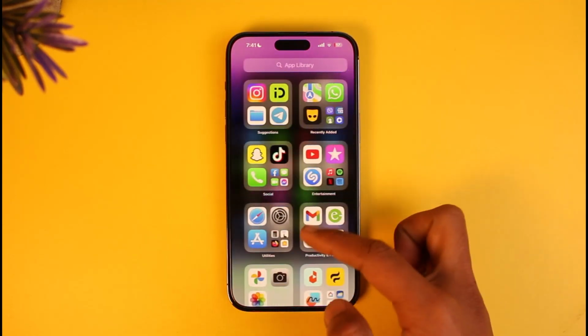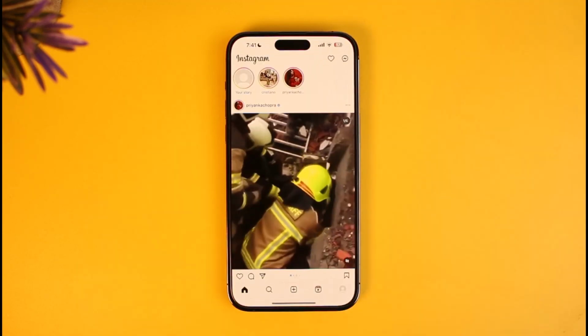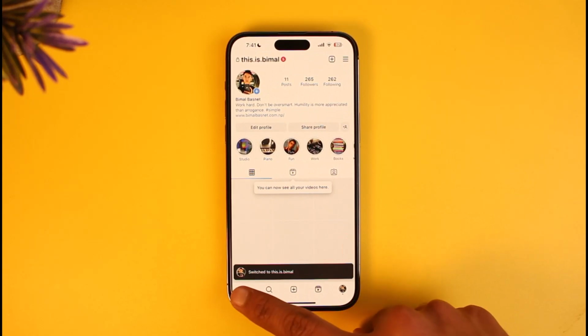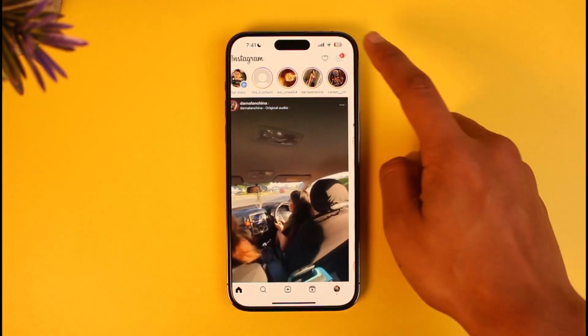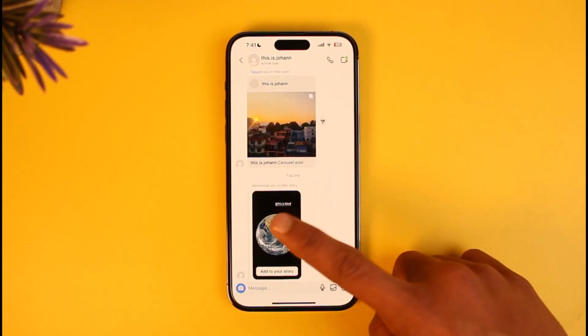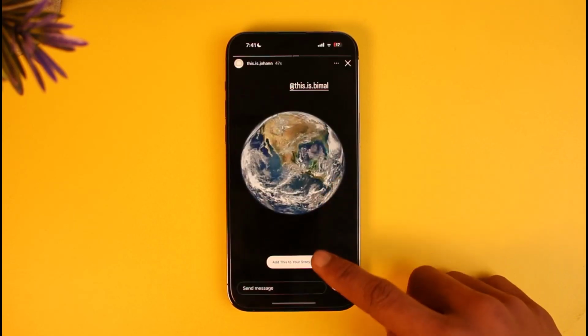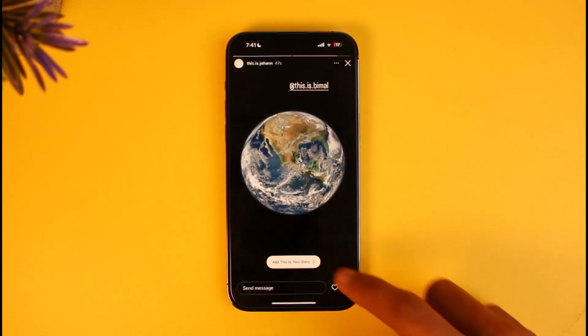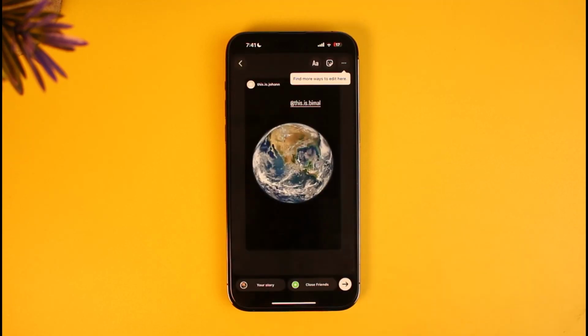Now if you're aware, let's say that you open the Instagram app, and then I just log into one of my accounts in this case. Once I log into my account, basically I'll have the notification that someone has tagged me in a story. So if I want to add this to my story, I can just tap on the add this to your story button. Because I'm tagged in it, I can just tap on the add this to your story option over here, and then I'll be able to add the whole story to my own Instagram story.